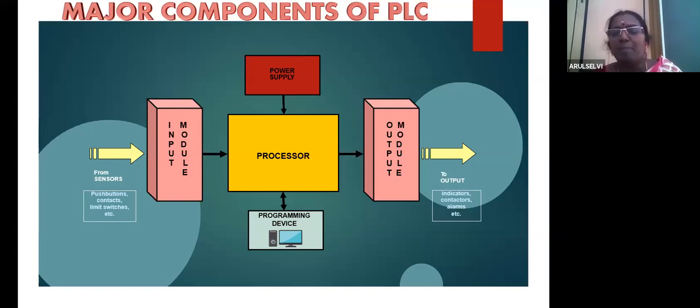Step by step, the operations will be performed. Your program will be executed step by step in a sequential manner. So the PLC is meant for small programs, and a large automation program also can be executed with a PLC. So let's go to the next slide.